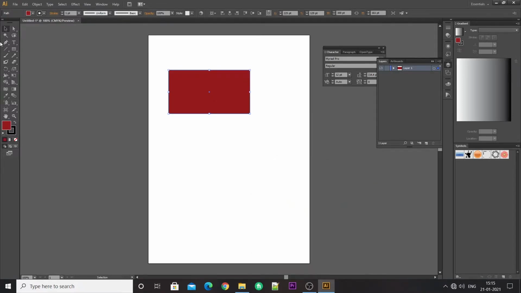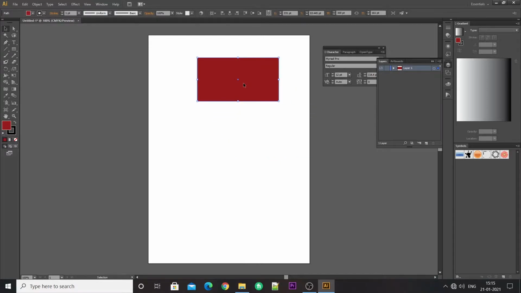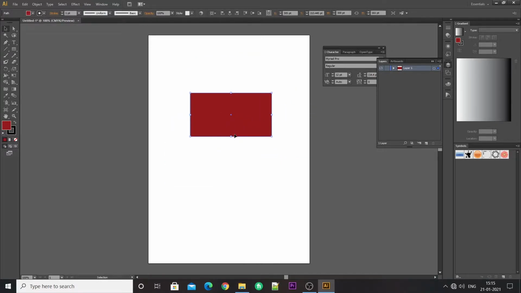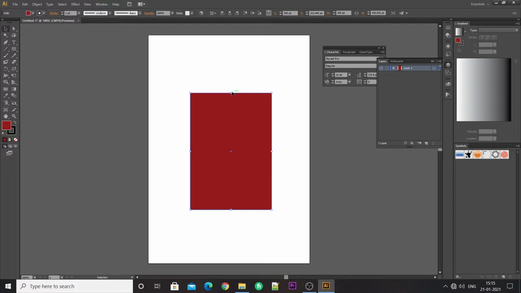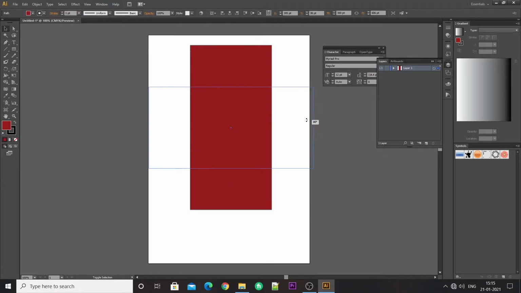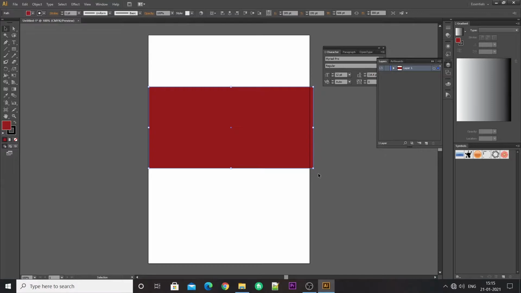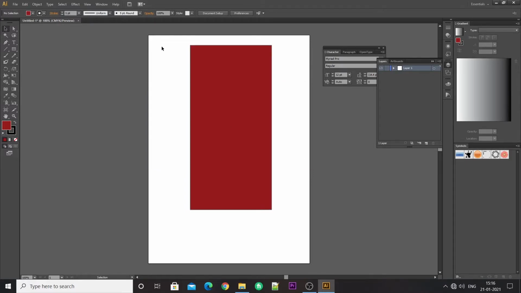Once I'm done, if I want to move it, I can do it with selection tool. If I want to scale it, I can do it with selection tool. If I want to rotate it, I can do it with selection tool. If I want to rotate it in a specific angle or activate snap, then you have to press shift and drag. It will snap in 45-degree angle. So this is what basically the selection tool does.